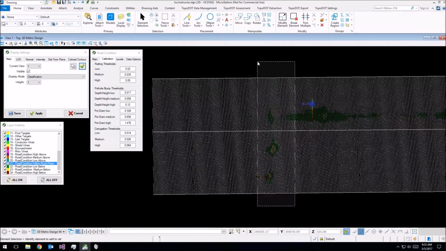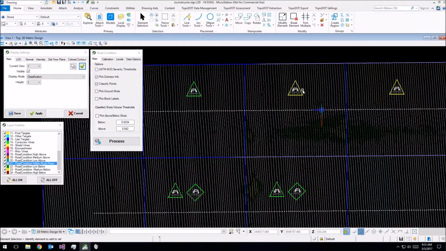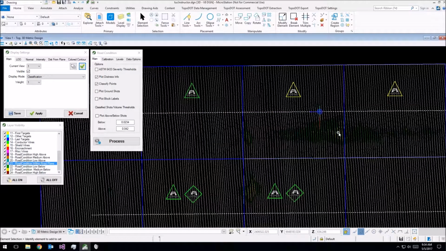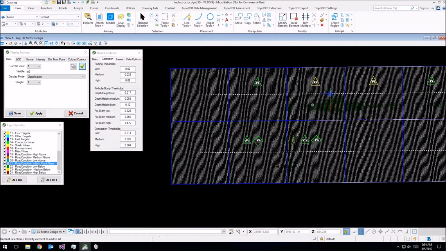So let's see if we will be able to trigger the yellow icon here, since I lowered my medium threshold. If I click process, here you go, we just triggered the yellow icon, since this particular area is deep, and its depth is at the edge between low and medium threshold. I mean, bottom medium threshold.